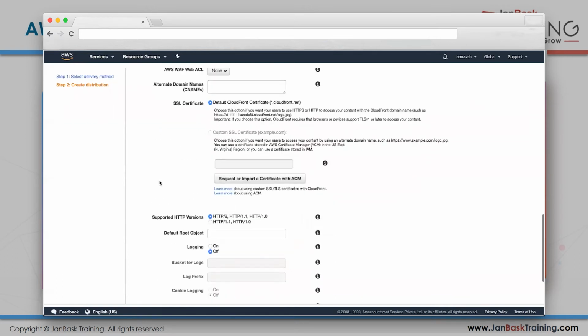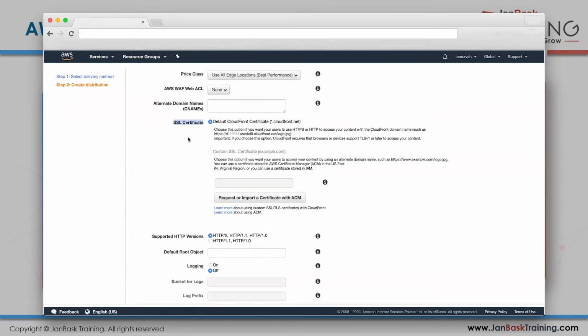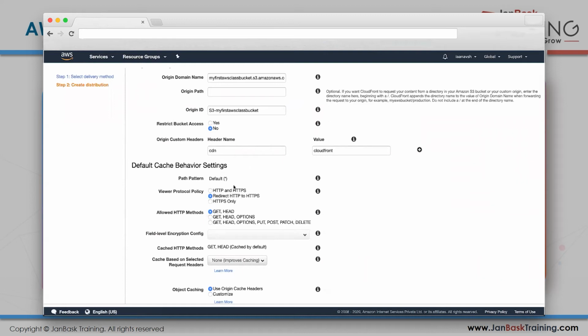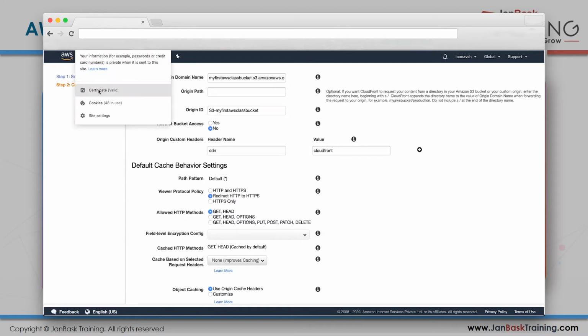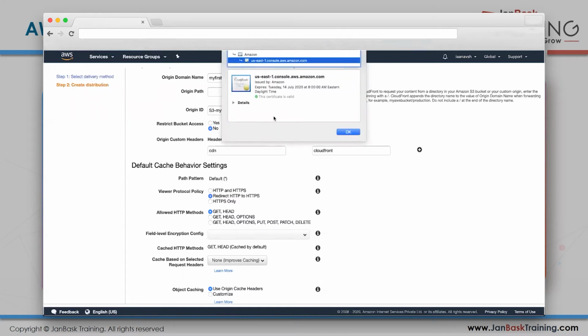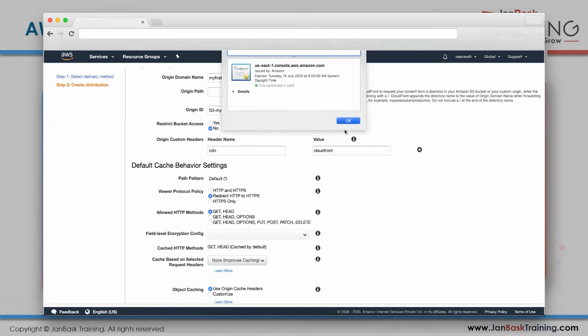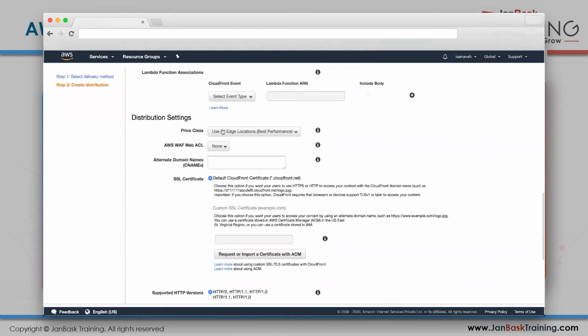Just leave it as it is. Do you want to use an SSL certificate? Yes, I want to use an SSL certificate because I have selected HTTPS above. Whenever a website like this one is on HTTPS, you are presented with a certificate. This is their certificate, this is the Amazon certificate. Similarly, you will get one for this CDN, and it will be free for you.